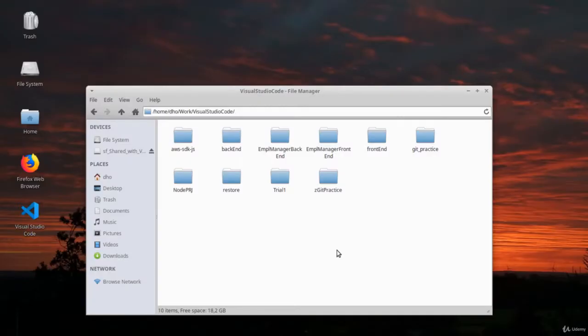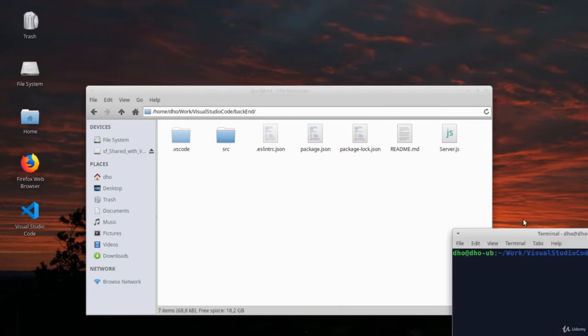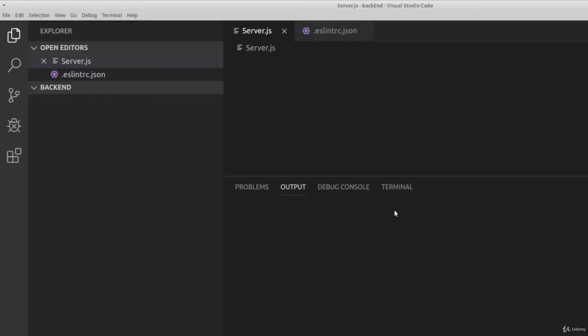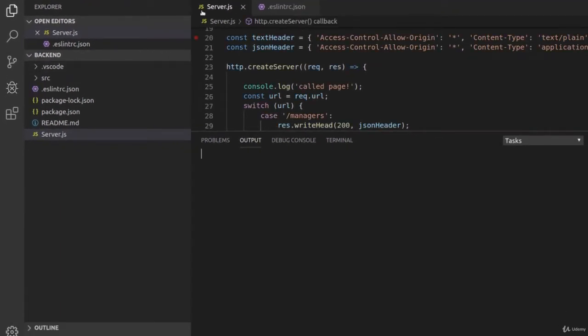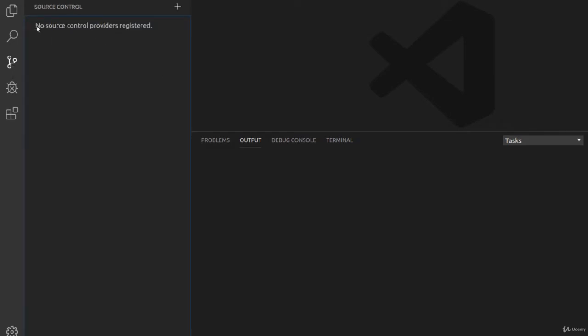Let's start to use Git inside VS Code. For this we will need any project that we worked on until now. I will work on the backend project. It will be available as a resource for this lecture. You can use any project you want. I will open a terminal here and launch VS Code here. And for this I will close our files. It doesn't really matter. I will go to the source control tab. Here notice it says no source control providers registered.